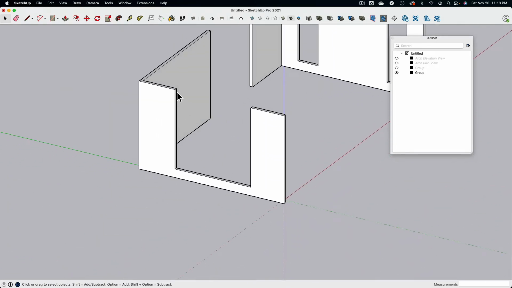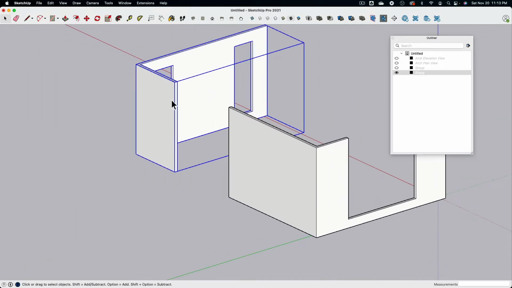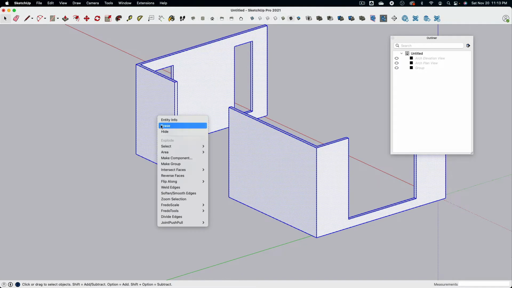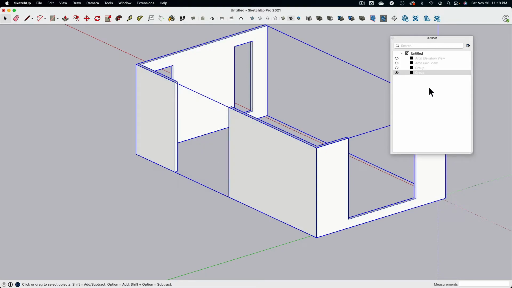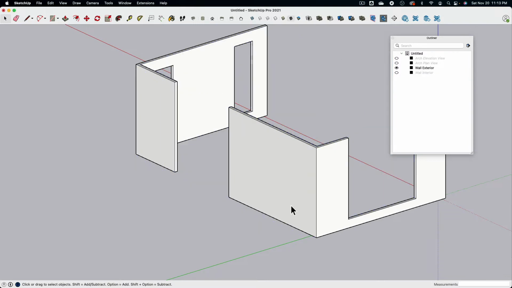So this, how could I say that? This upper area is just a wood siding, and this is actually a brick siding. We can keep these two elements separated, or honestly, we can just dump them both into the same group. There. And then we can call this wall exterior. And then this is wall interior. Very nice.